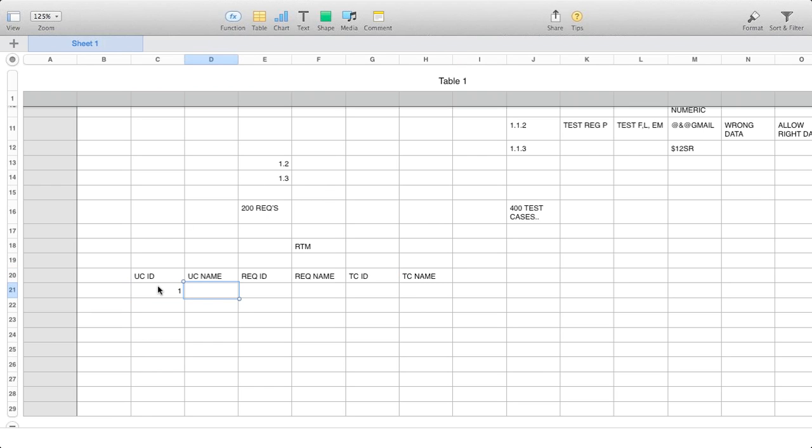For example, the use case name is Gmail, the requirement ID is 1.1, the requirement name is create registration page, and the test case ID is 1.1.1. The test case name is test registration page by entering different data. So for 1.1 we have 1.1.2, 1.1.3, like this, 1.1.9 also. I mean different test cases. Like first you enter numeric data, character data. Second, for security reasons, right?